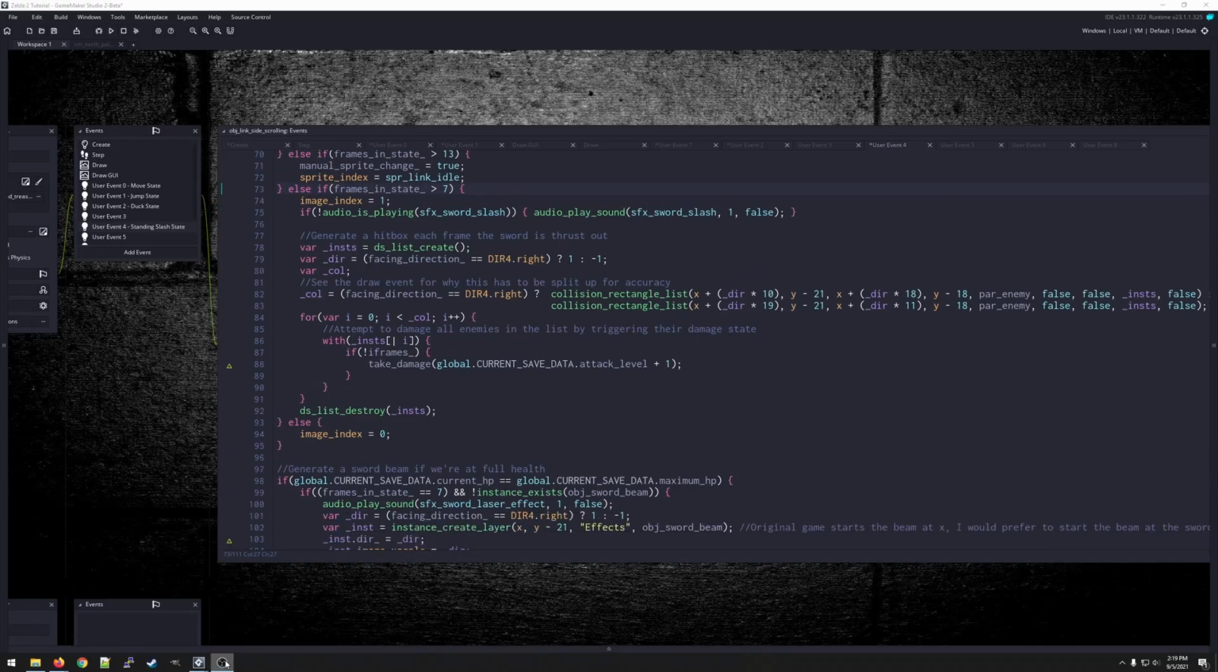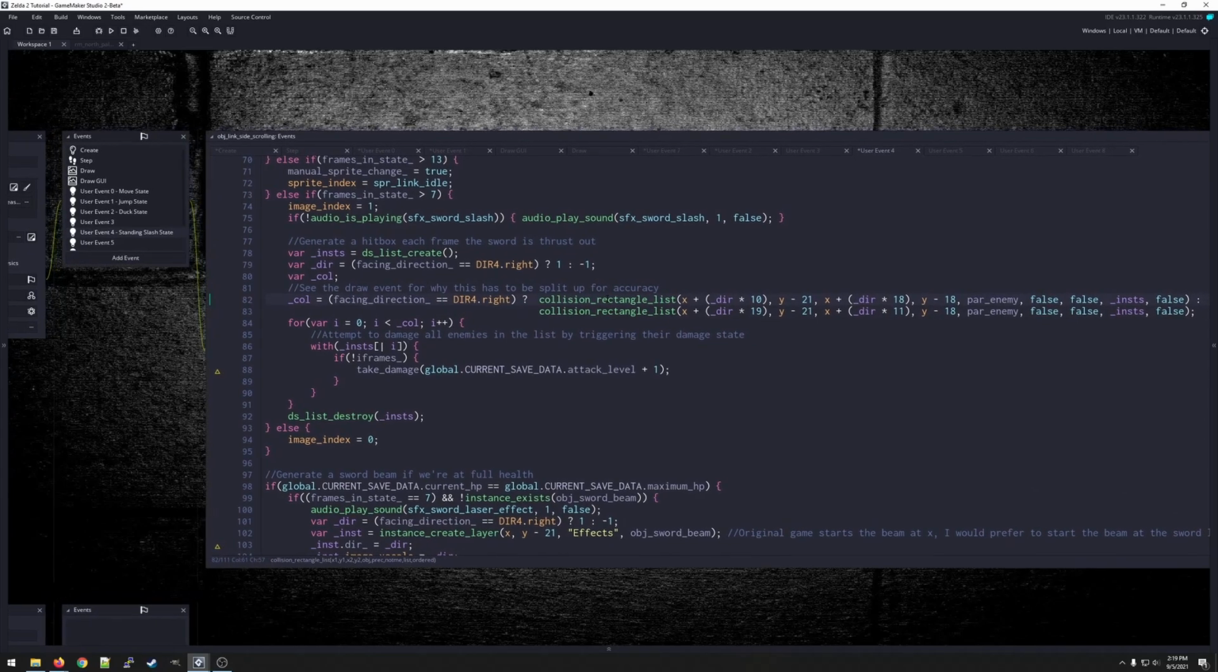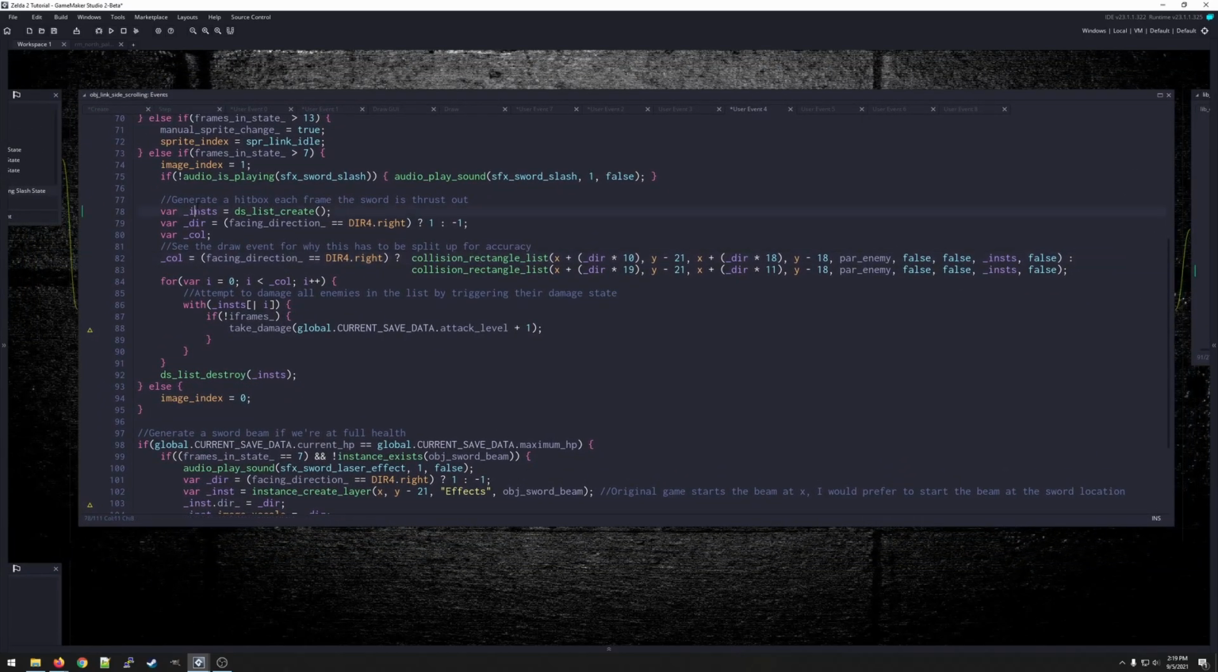So let's see here. Our time goes. We're at 20 minutes, so that means I have around 8 minutes more to talk about this. So generate a hitbox each frame the sword is thrust out. What we're going to do is make a DS list here, call it instances. We're going to make a direction, and we're going to base the direction on which direction the player is currently facing. And we're going to use 1 or -1.